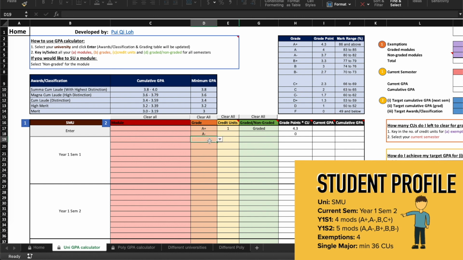Also, do note that if you were to accidentally shift any cell, for example, what is illustrated over here, do undo whatever you have just done, because this will affect how the formula works and you will not be able to tabulate your GPA and continue for the rest of the worksheet. So now I'll be just keying in all the modules as well as the grade for this student.